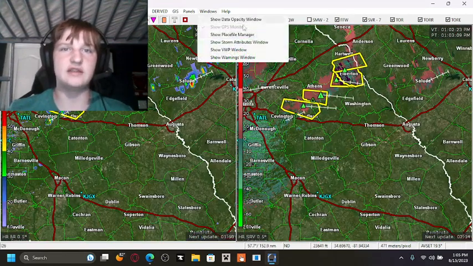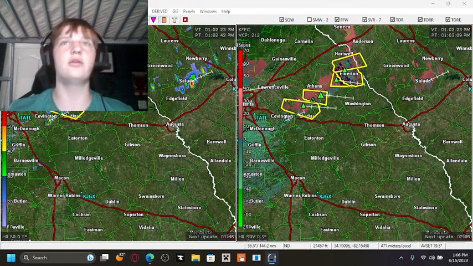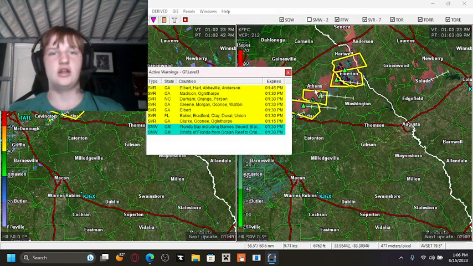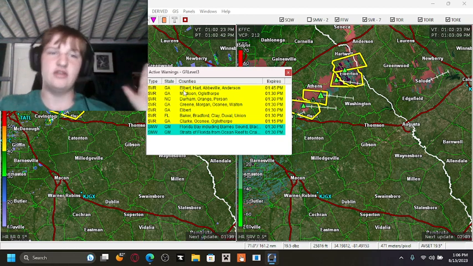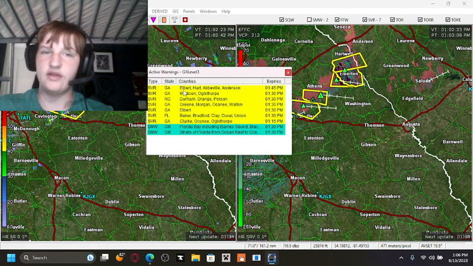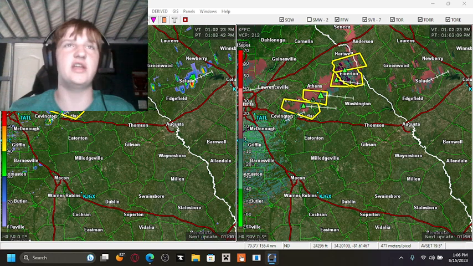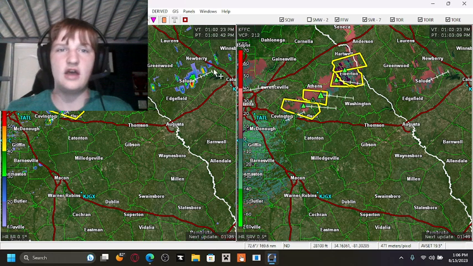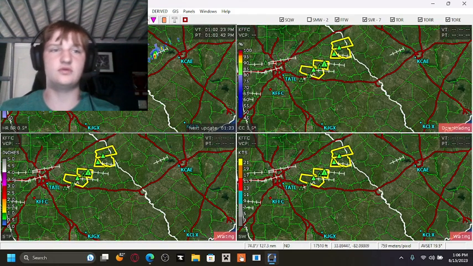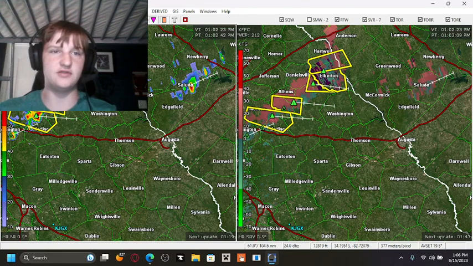Another reason why I like this is because I can show a warnings window, which I'll bring down here to show y'all. This just gives me, hey, there's a severe thunderstorm warning over there. There's small craft warnings down there. I'll normally have that up in a space near my OBS, but I'll go ahead and close that. I can also have separate panes and all that, so I'll keep it at 2 for now.